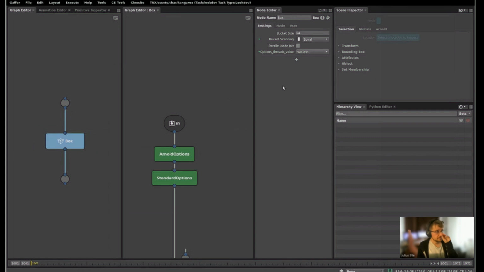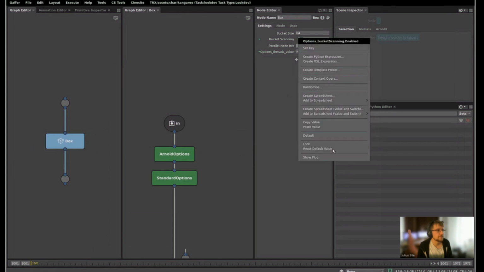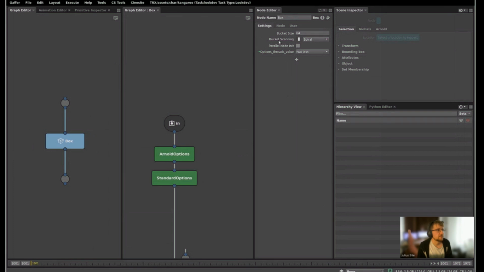If I'm sure that I want to set a couple of specific defaults, I can reset the UI to tell Gaffer that, on this node particularly, bucket scanning enabled and set to spiral should be my default. I can right-click on the value and say reset default value. And what this will do, you can see, is that the little green dot is gone, and this is now my new default.